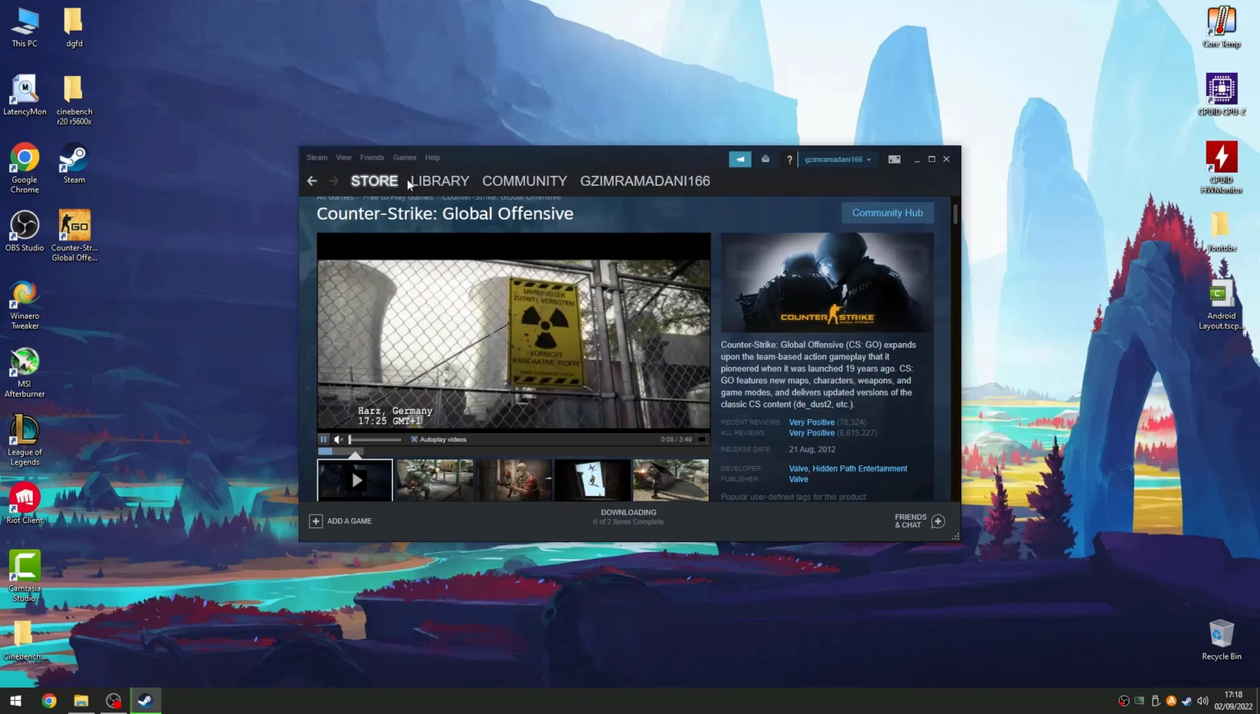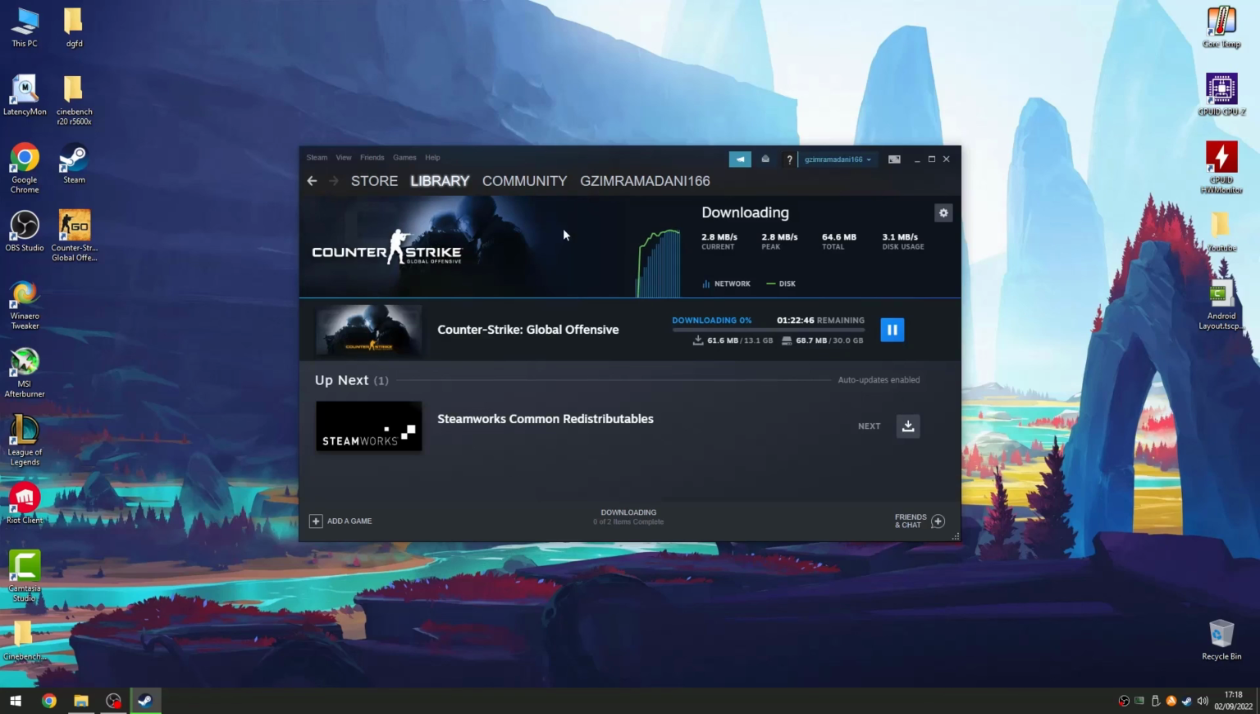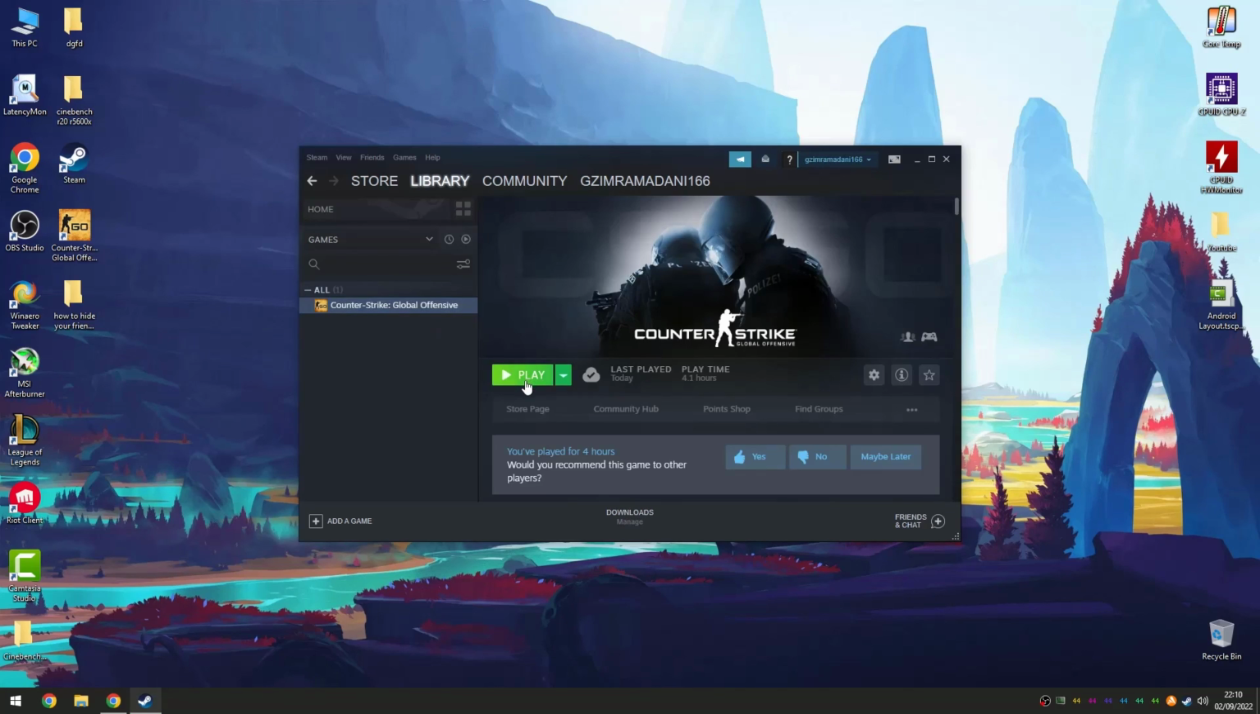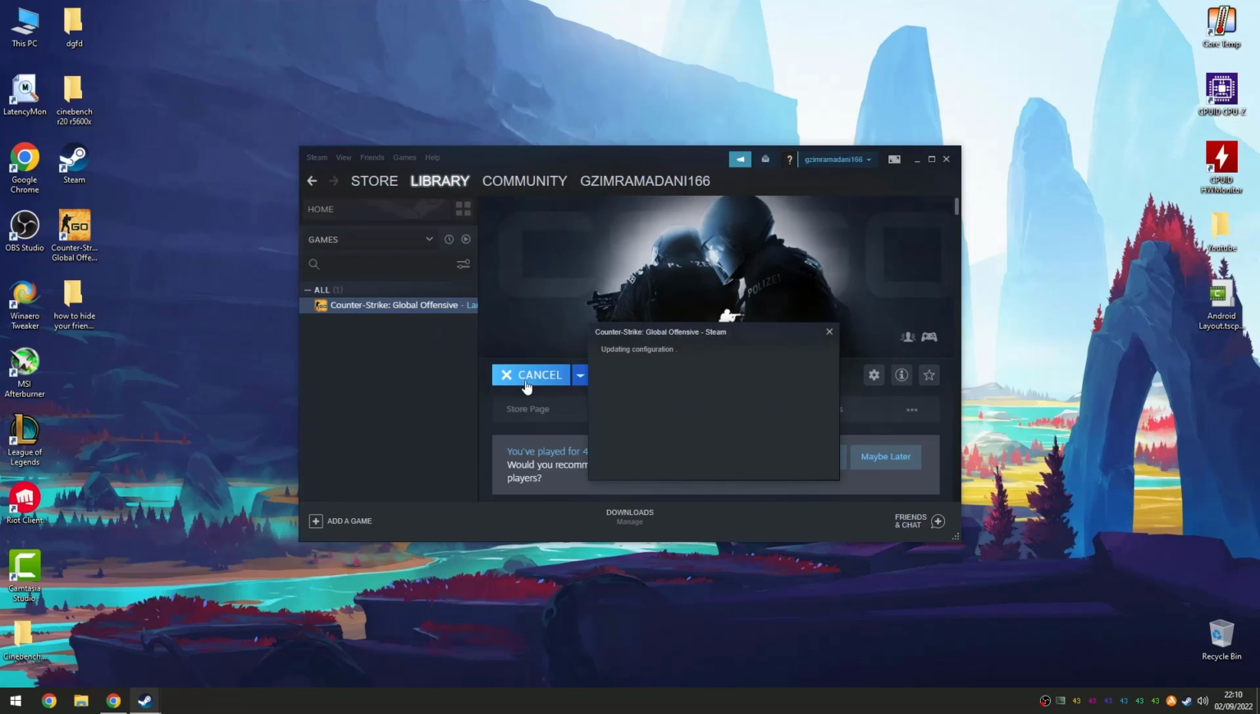If we go to Library and Downloads, it shows that we're downloading the game. You can see the progress of your download. And then once it's done installing you can just hit the play button. Then CSGO will start opening up. And then you can start playing CSGO on your PC or laptop.